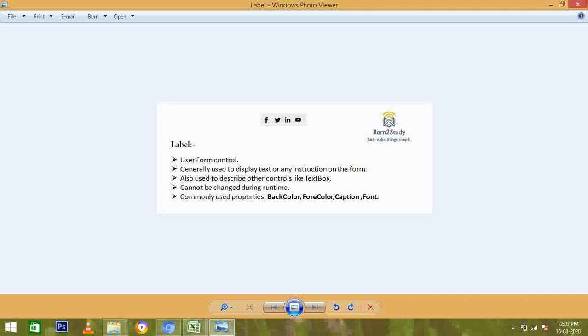It cannot be changed during runtime. If you run a program, at that time you can't make changes to the label. That we will see in our practical part. There are some commonly used properties associated with label like back color, forecolor, caption, font, which we will see in more detail in our practical part. Now move to its practical part.